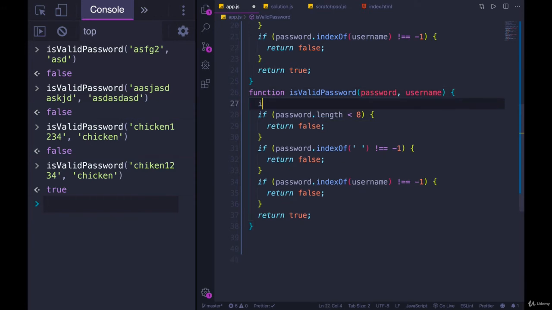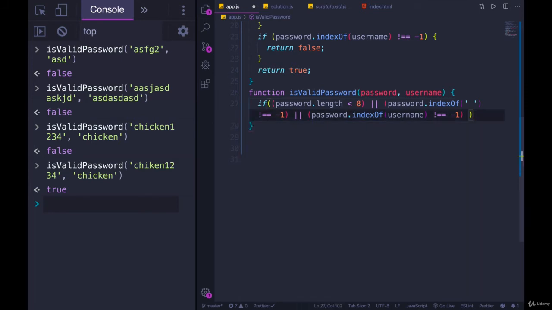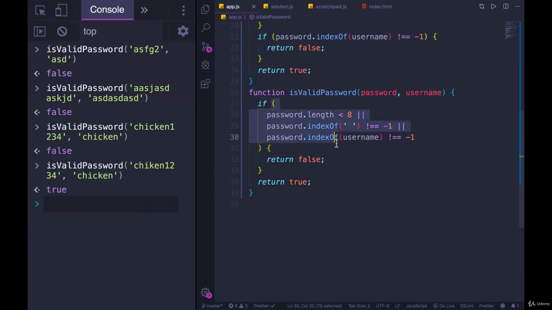So we could rewrite it as if, and then the first thing would be password.length is less than 8 or password.indexOf space, not empty string, but space, is not equal to -1, or password.indexOf username is not equal to -1. If that's the case, if one or more of those is true, return false, and then return true at the end. That means everything is valid, and this works. I would definitely want to format it like we have here, make it easier to see. One long line is not so pretty.